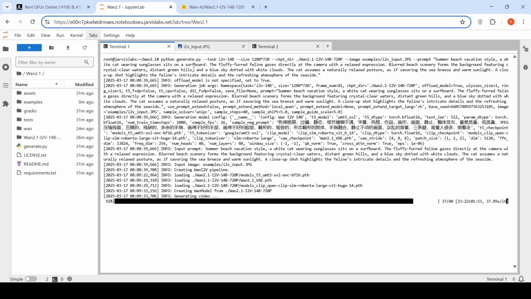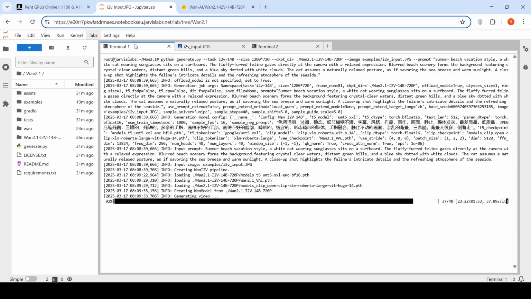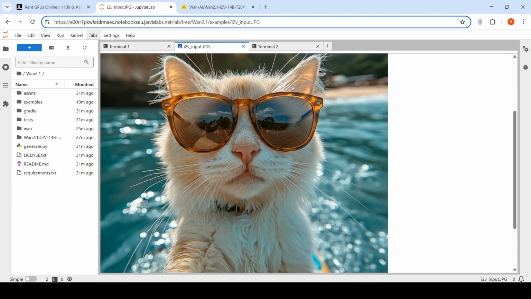Now I went and tried out this particular example, where this is the input image of a cat on a surfboard. The video which we are going to generate is summer beach vacation style. A white cat wearing sunglasses sits on a surfboard. The fluffy furred feline gazes directly at the camera with a relaxed expression. Blurred beach scenery forms the background, featuring crystal clear waters, distant green hills, and a blue sky dotted with white clouds. The cat assumes a naturally relaxed posture, as if savoring the sea breeze and warm sunlight. A close-up shot highlights the feline's intricate details. So this is the text for this image. Based on this image and this text, a video will be generated.